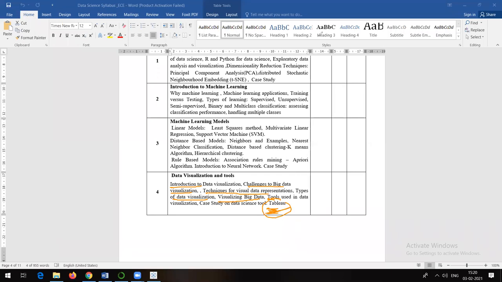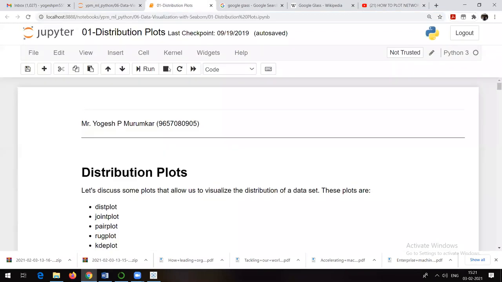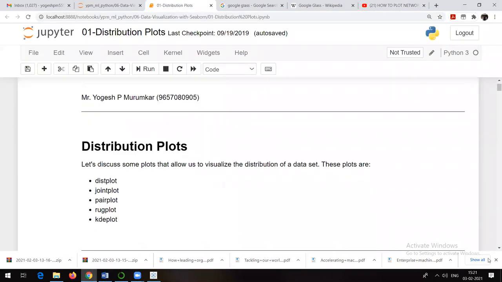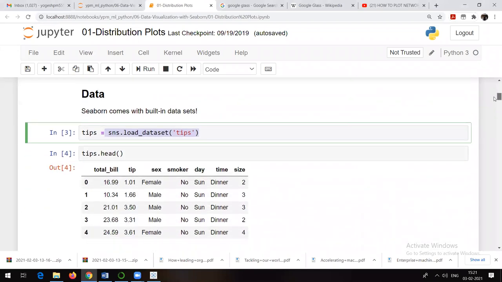And yes, the next point I want to talk about is the Seaborn package. I just want to give you a basic idea about Seaborn, in which I will be talking about some of the data visualizations with the help of these types of plots. So I will be talking about distribution plots like dist plot, joint plot, pair plot, rug plot, KDE plot. KDE actually stands for kernel density estimation.